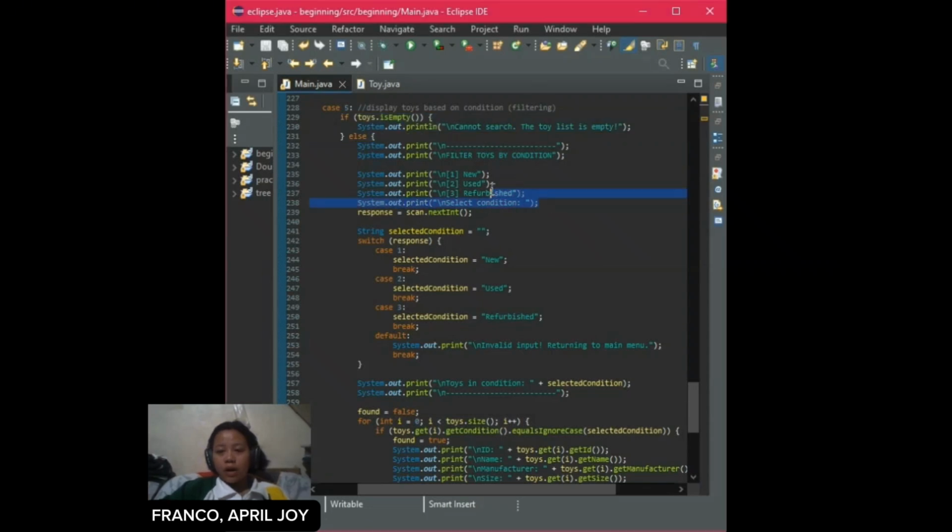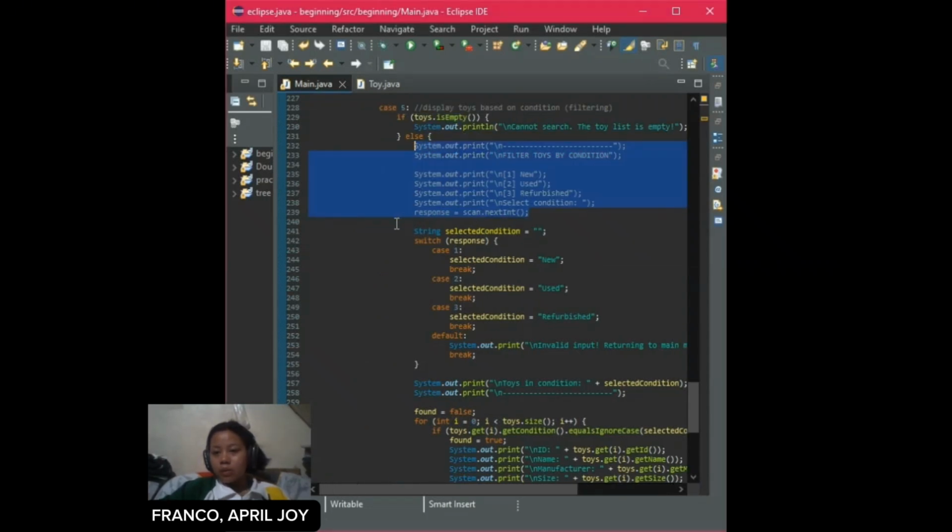Next one, the System.out.println for the new, used, refurbished conditions, and scan.nextInt. So in these lines of code, it displays the filter menu, which shows filtering options based on toy conditions. It prints a menu and asks the user to select a condition by entering a number.